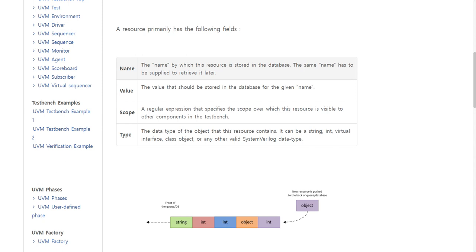Name: the name by which this resource is stored in the database. The same name has to be supplied to retrieve it later. Value: the value that should be stored in the database for the given name.